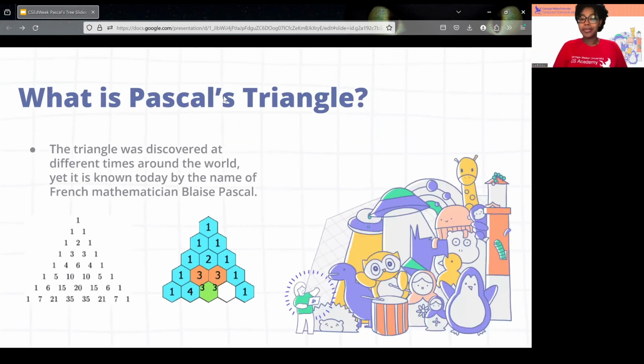The first thing I want to talk about is to clarify what is Pascal's triangle. This is a wonderful mathematical structure that has applications everywhere. It was discovered at different times around the globe. Different peoples were able to put it in writing and draw this out, yet it is known today most popularly by the French mathematician Blaise Pascal. And you can see it looks like this.